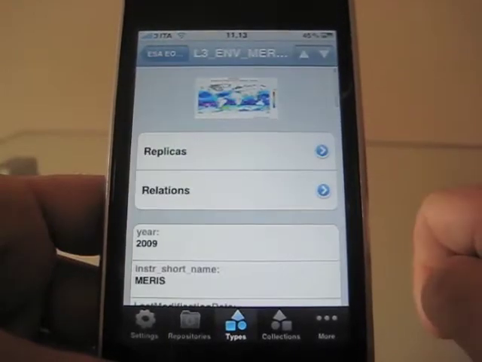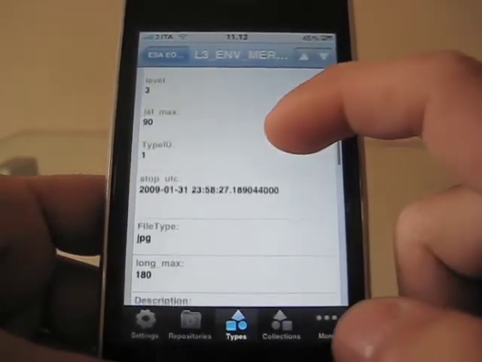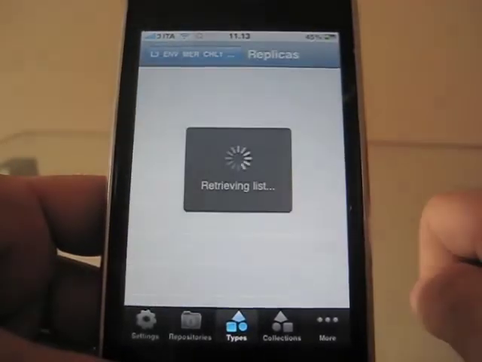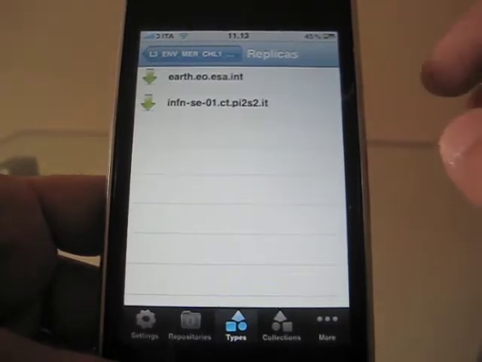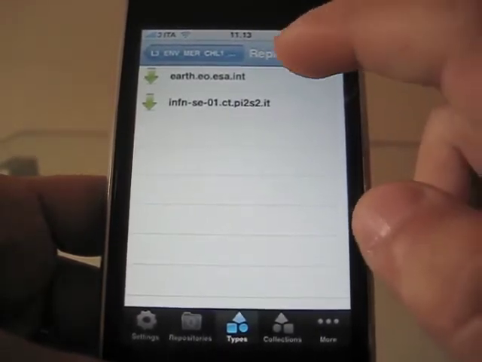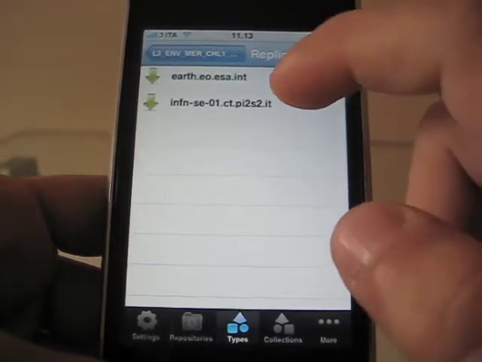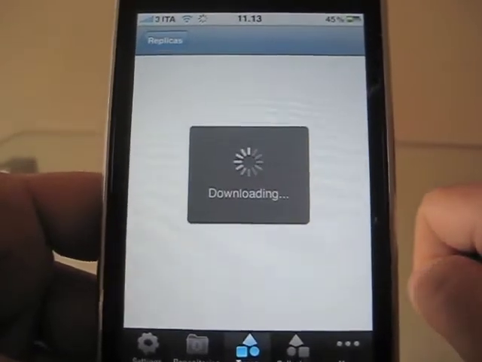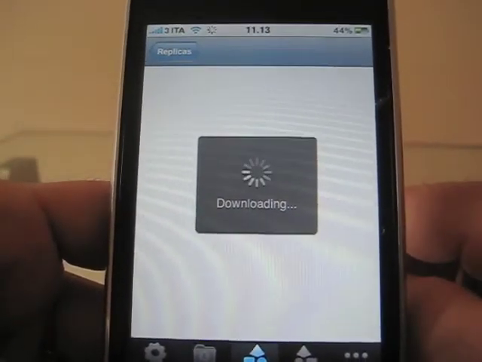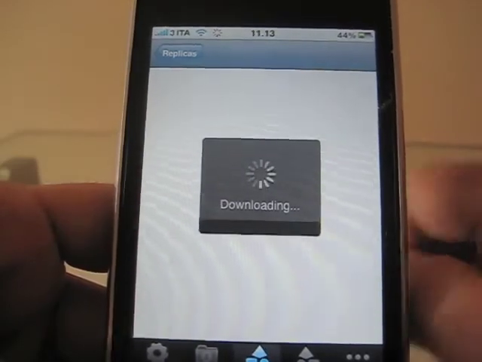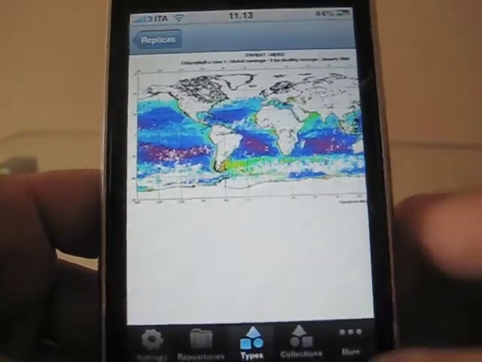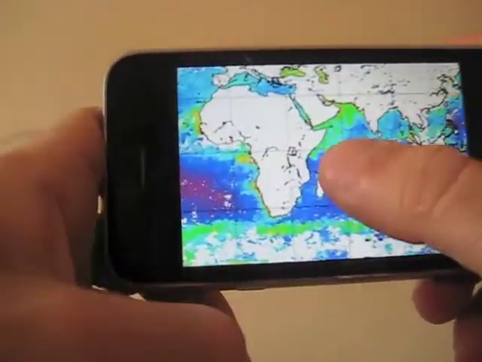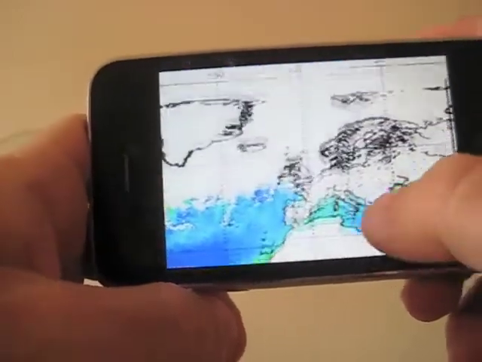So if we click here, we can again inspect all its metadata, but we want to retrieve the image itself on the iPhone. So we click on replicas, and here we have two replicas, one image stored on the ESA repository and the other on the INFN. So we can select, for example, download from the INFN storage, and the download should start from the storage. So you can see the loading progress bar, and here we have the image. So here is the full image that you can zoom in and analyze and so on.